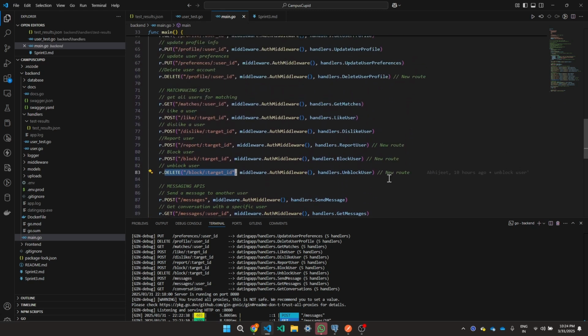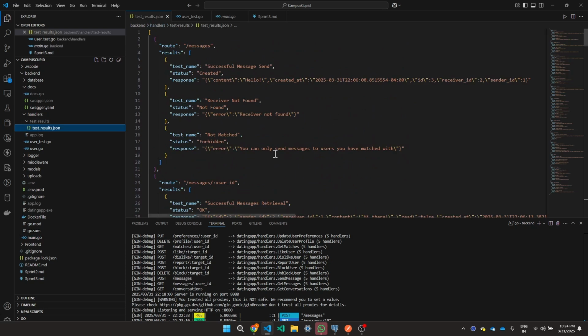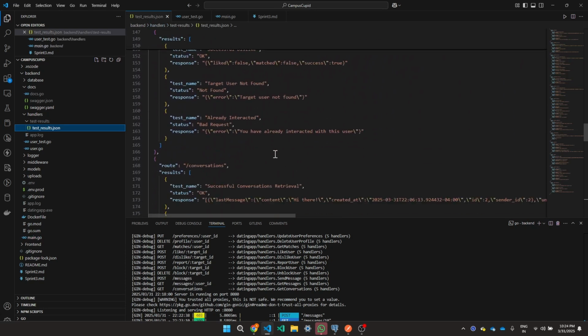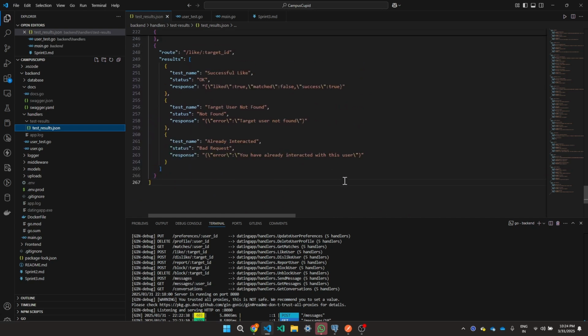So that is it for this sprint. My friend has already listed all the test cases that we have for all these APIs that we developed. So this is all we have. Thank you.